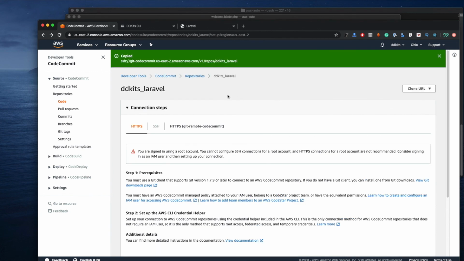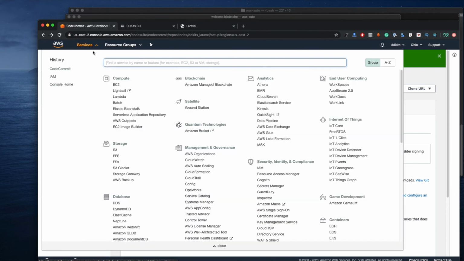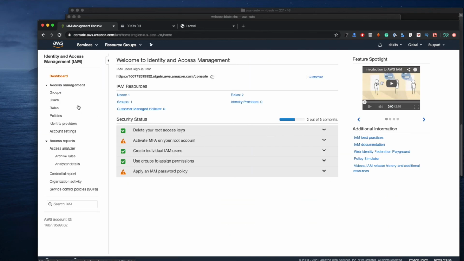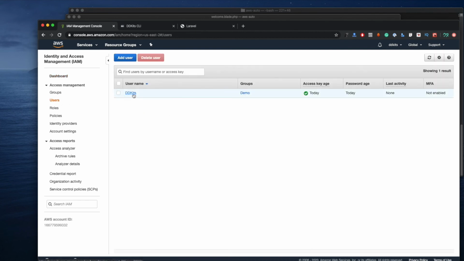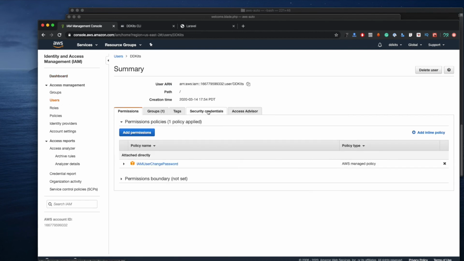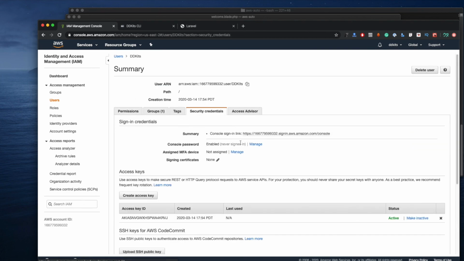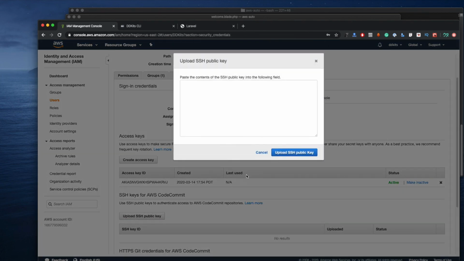So what I'm gonna do, first I have to go to IAM, and then get to security to add my SSH for this user that I just created, which is DDkits. And you go to users, pick the DDkits user, security credentials, and then upload SSH public key.